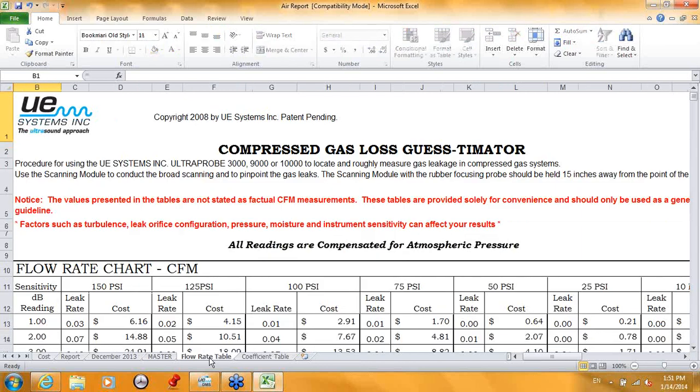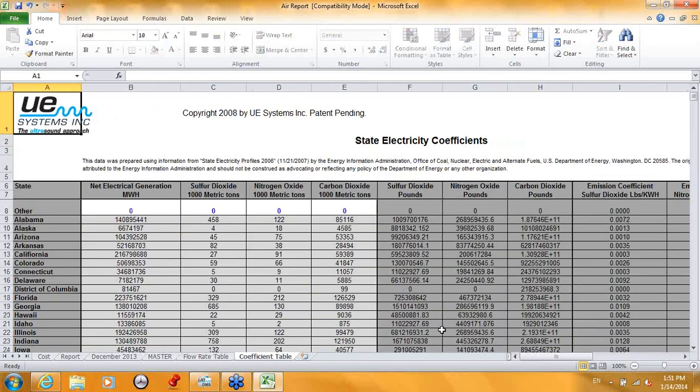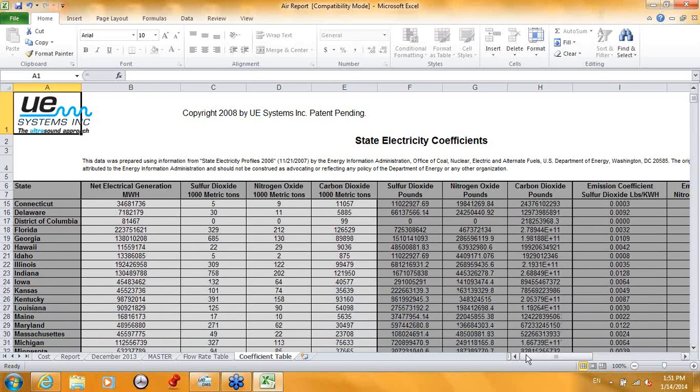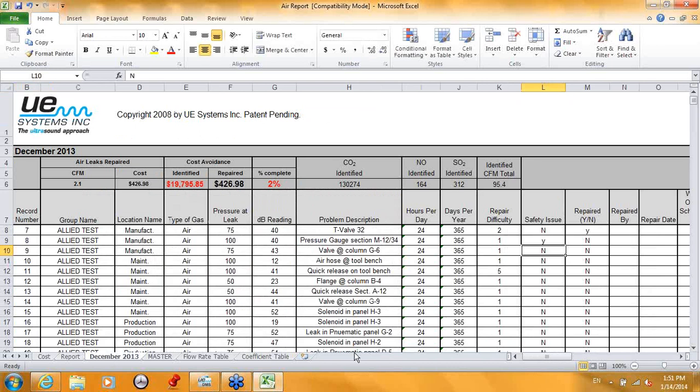The flow rate chart is standard. This has always been here. It's just a guideline. And then we have our coefficient tables for electricity coefficients. Obviously, if you look through here, they're all going to be different from state to state. And basically, greenhouse gases are going to be different for each state also. So there's a lot of stuff in here that you guys can actually do.